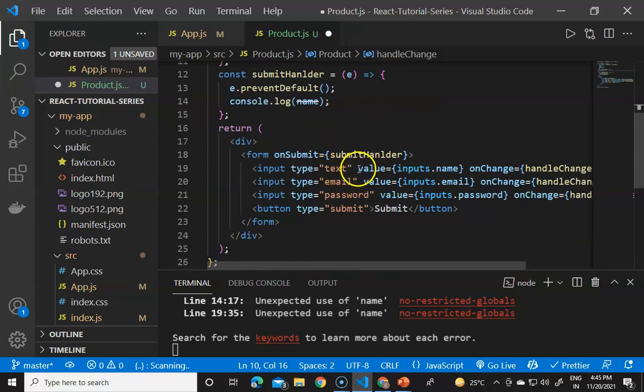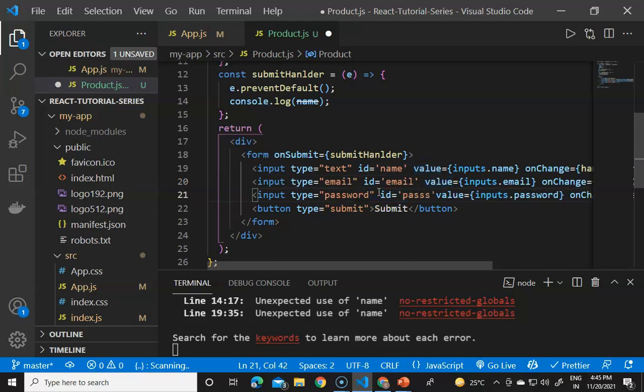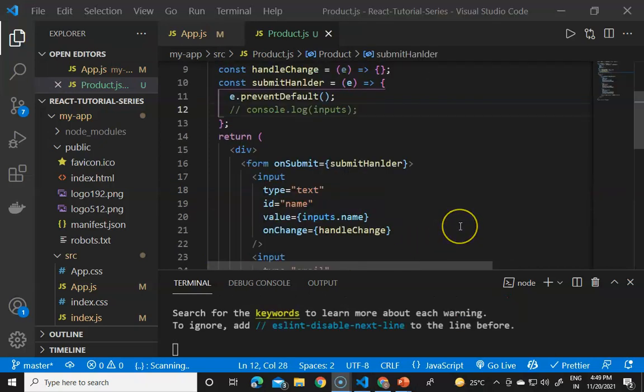And before consoling the log, so if I will now add here an ID to the inputs like the name, the ID will be equals to the name in the name, and in the email the ID will be like the email, and in the password field the ID will be the password.